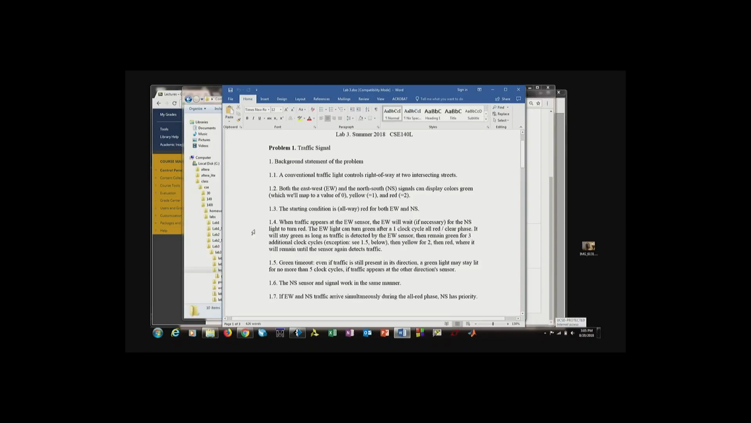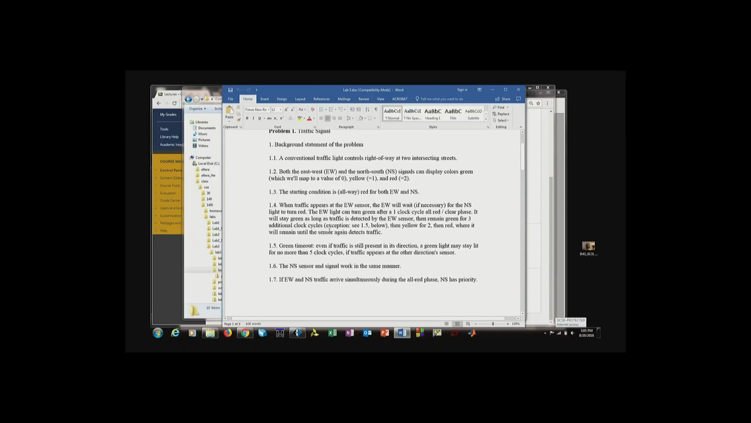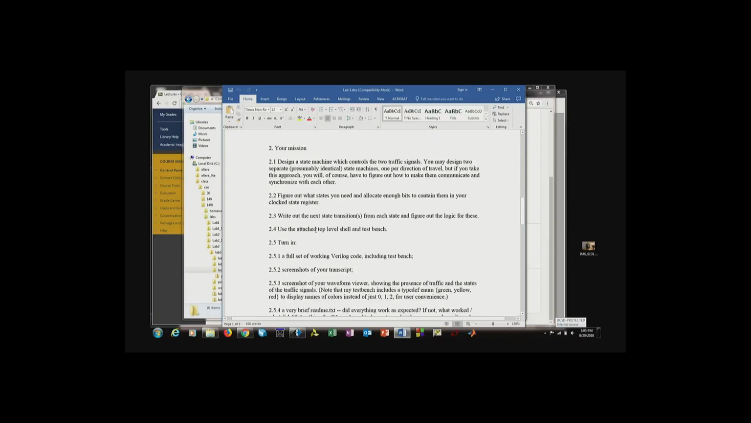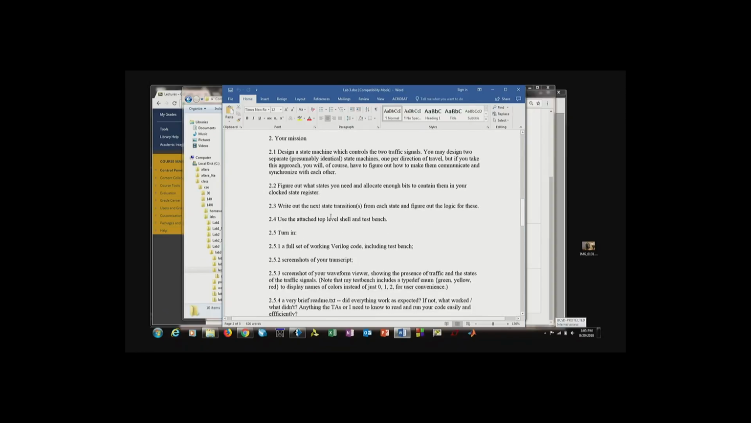I'm going to give you the test bench. And what I suggest first is take my description of the problem and write out, maybe a diagram or something of what the state machine ought to look like. How many states do you think you need? How do you want to deal with that? Once you've done that, then you're going to write the Verilog code based on your state machine.